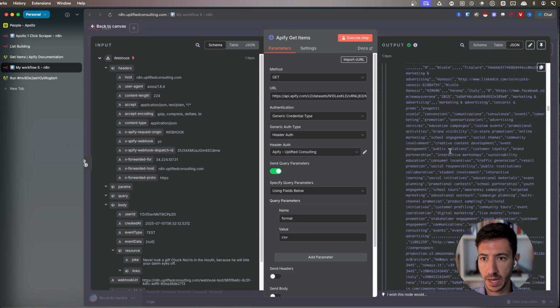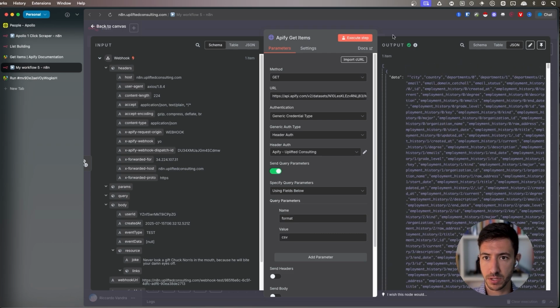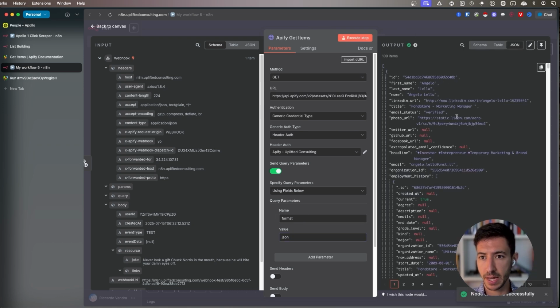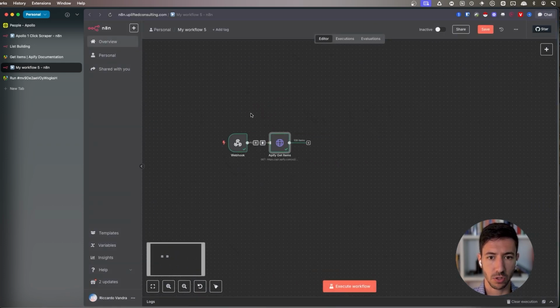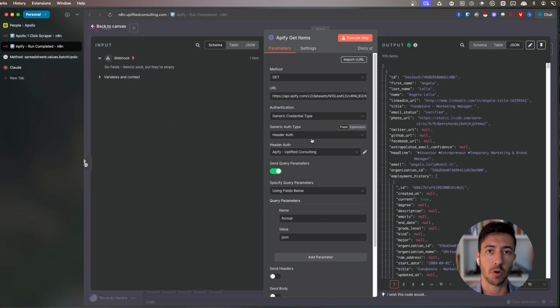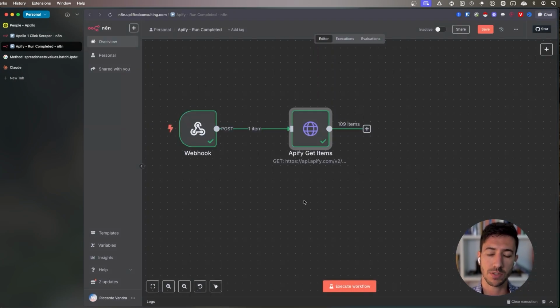It seems to get everything over here in one single item, so that's good. If we change it to CSV, what we will get is all the different items directly over here. So just so you know, we got 109 items from here. Now we need to transform this into a format that could be added to Google Sheets.